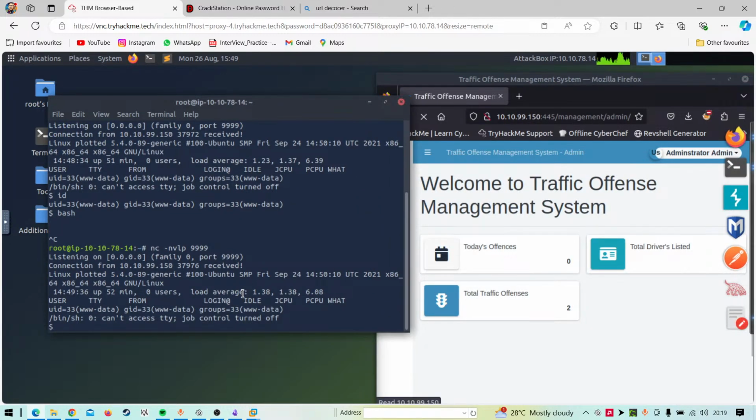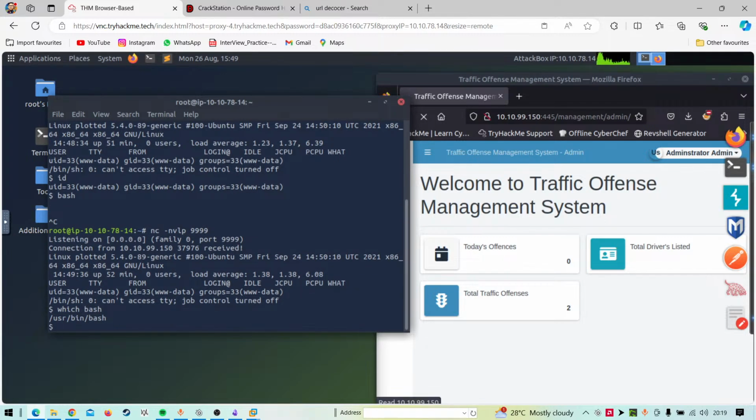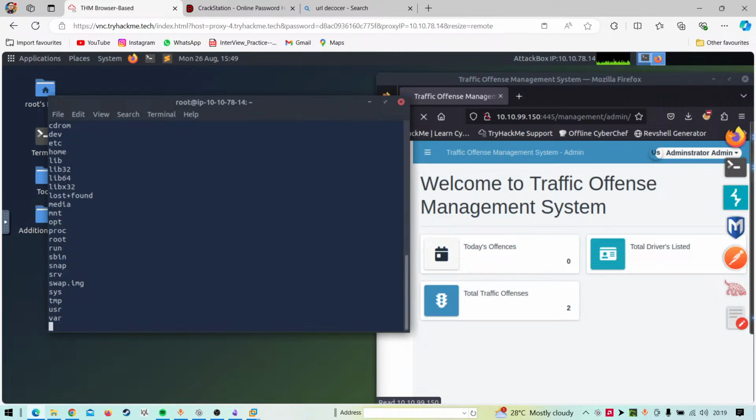Oh, there you go. So it's just executed. So it's pretty much done. So which bash? I can just say it's /usr/bin/bash. Just copy and paste it. Okay, we have it. So we can just do export TERM=xterm.